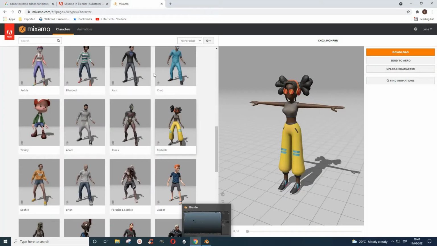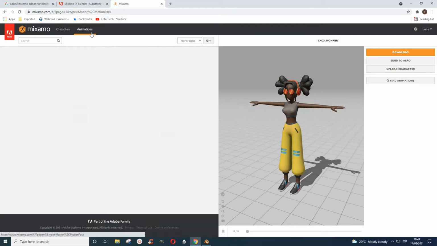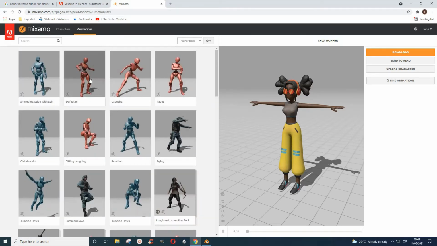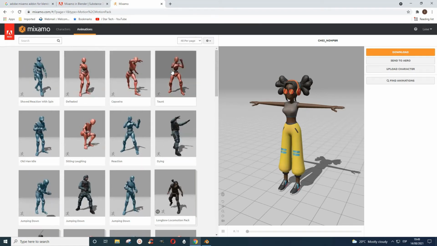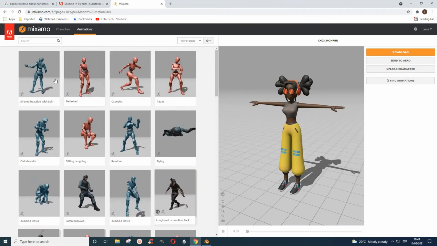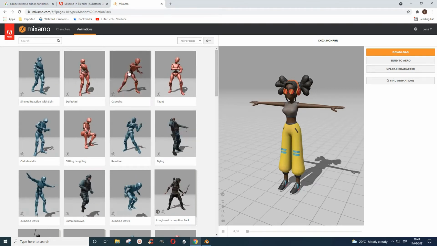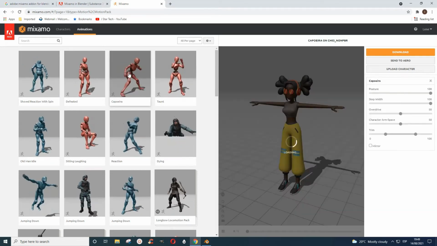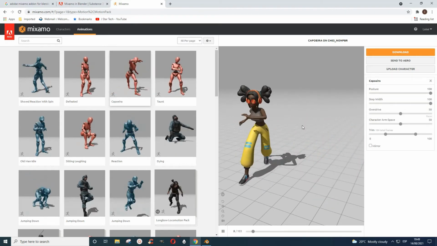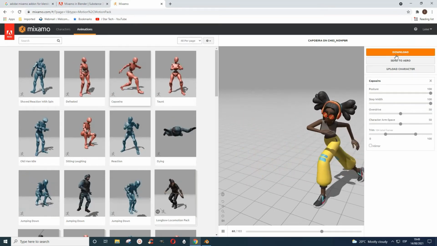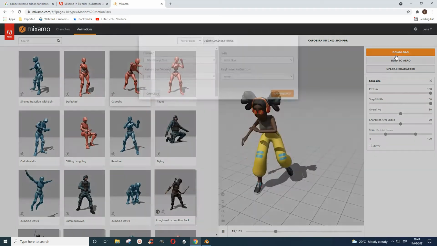Now after downloading the character, you can also download animations. These animations have armatures or bones in them. Let's say you want this character to do this, you just choose it, and you see it's already updated. So then you go to download.